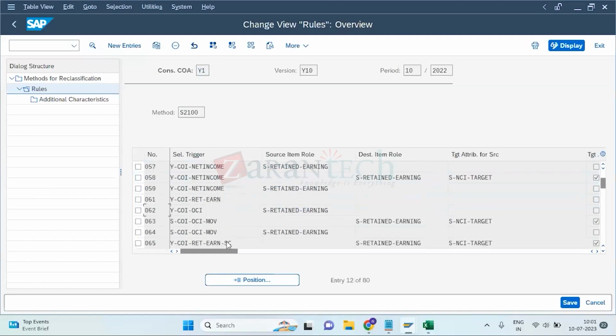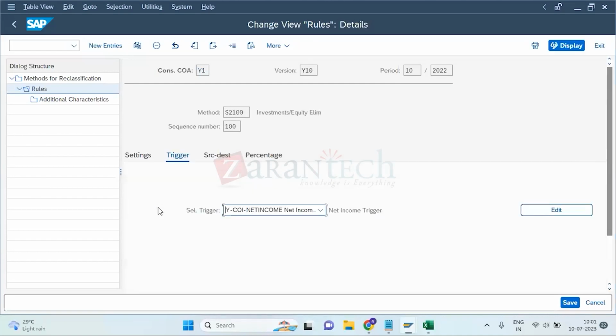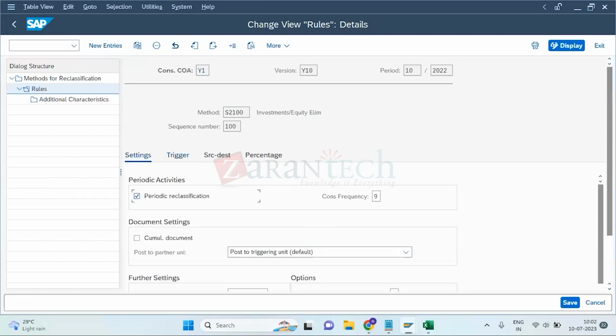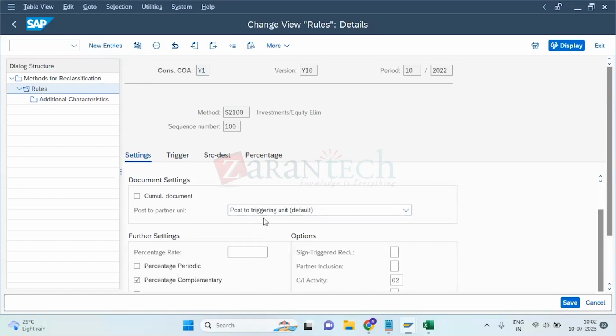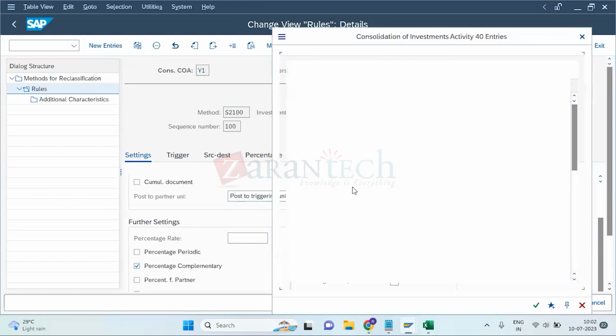Likewise, we have mentioned other things. Now going to the 100. So in 100, we have net income, then other comprehensive income as part of that. So it is a monthly activity, whereas in other rules, whatever we saw previously, like that 41, it was not monthly, it was a yearly activity, YTD. Percentage complementary say activity 2, that is subsequent consolidation.